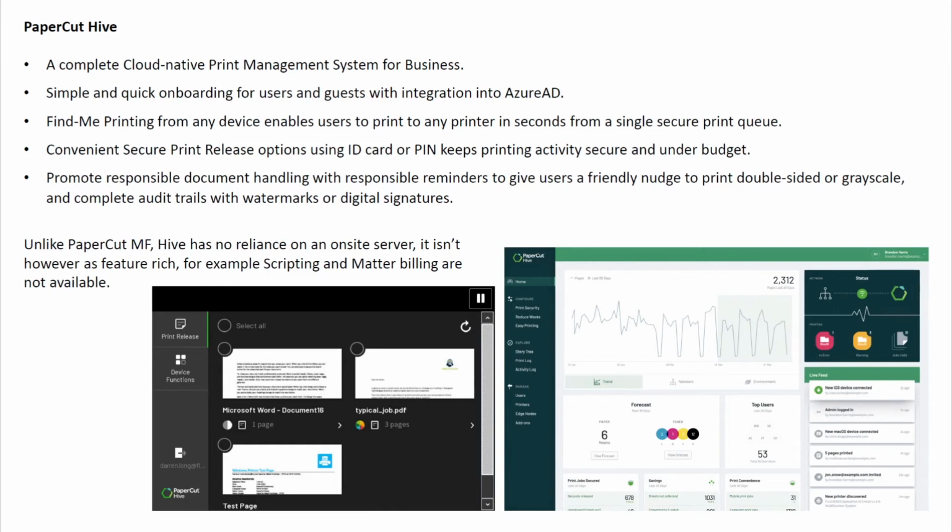The only difference is that we don't have the scripting bit there. So we can prompt users to say convert to black and white or do double-sided, but we can't do it based on, I don't know, they've printed an email or whatever. It would be based on everything.